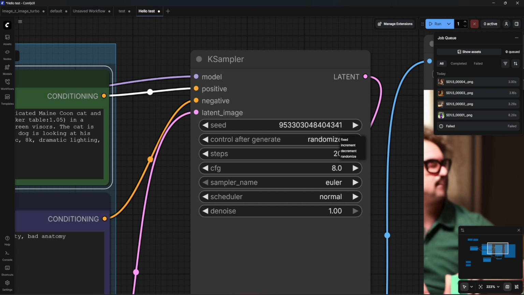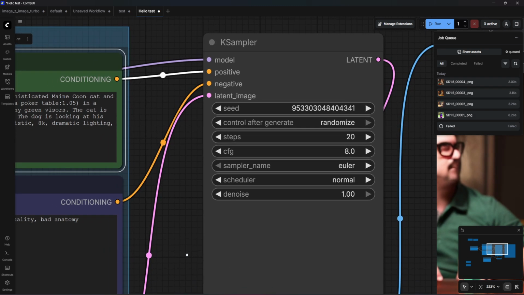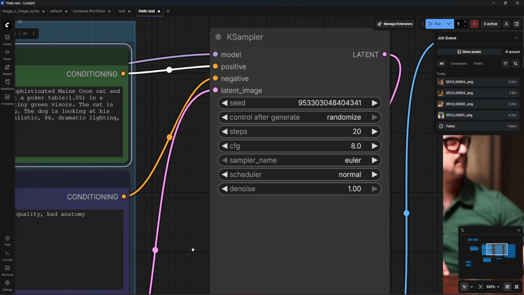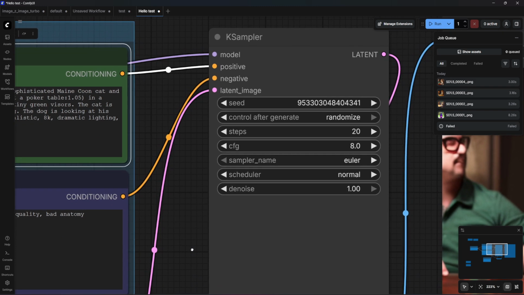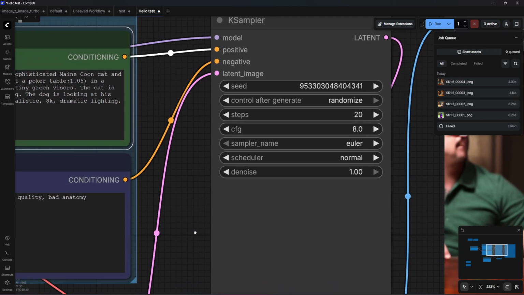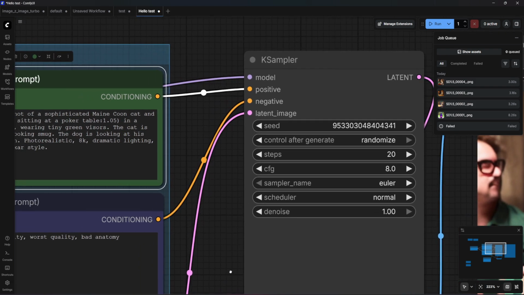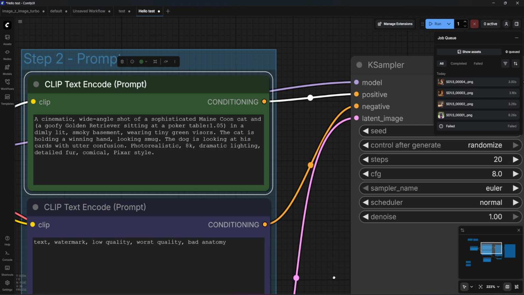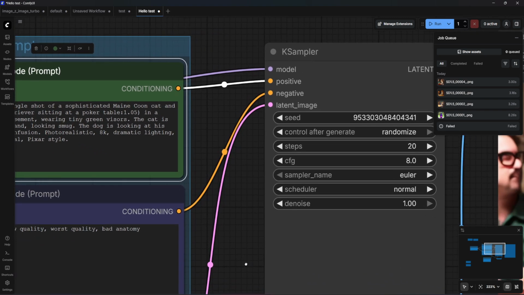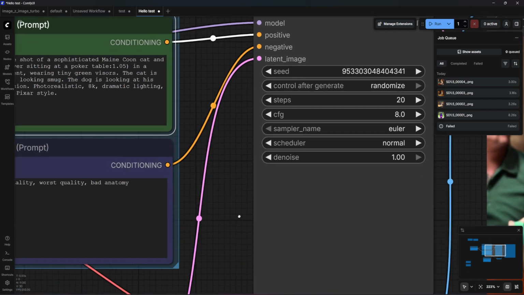The KSampler also has many other settings, but if you are just starting out, don't worry about changing everything. A simple trick is to copy the recommended settings from the page where you downloaded this model. That usually gives you a good starting point.